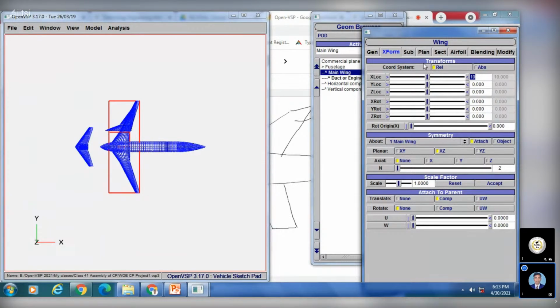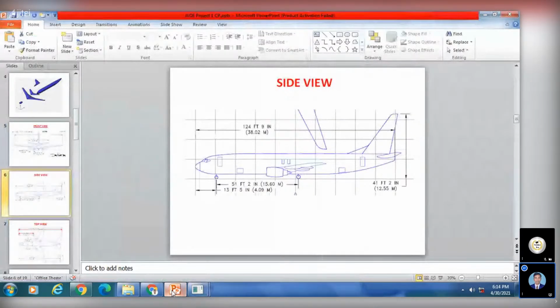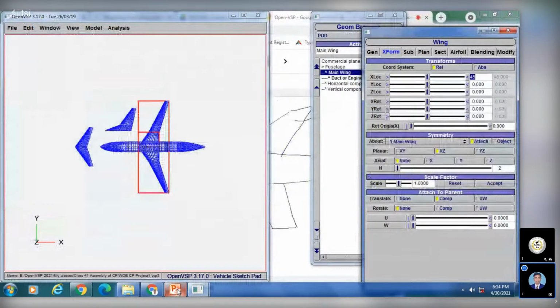As we know, the fuselage we have called a fixed component. So we just have to fix our other components. The first component we have selected is the main wing. This main wing we have to fix 45 feet in a positive direction. So that's why plus 45, enter. Now no need to do any changes.